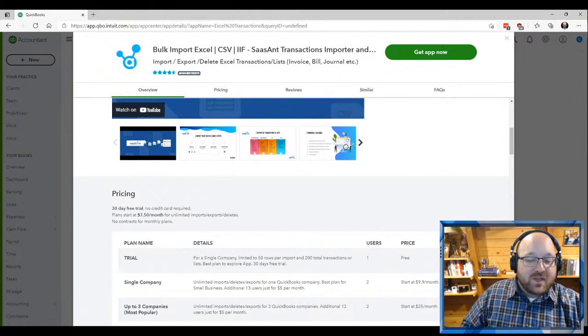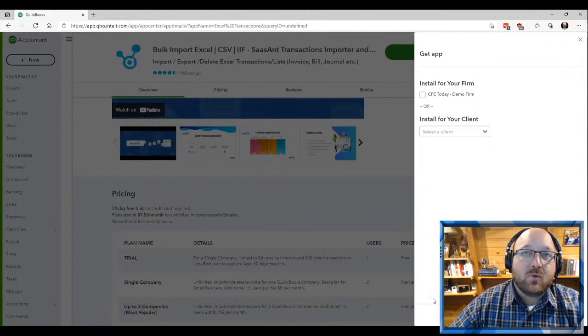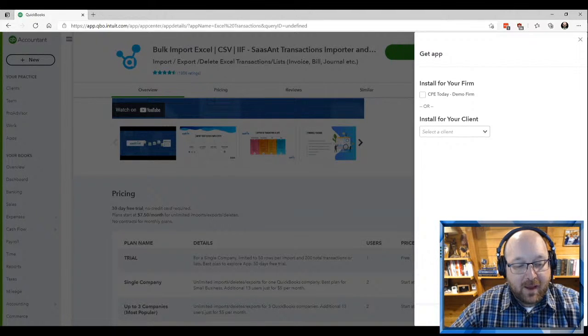So the takeaway from here is that these marketplaces make it easy to add tools and easy to work. All we have to do is find the tools that we'd like to use, click Get App Now, and it will install it into either our client files or into our firm applications.